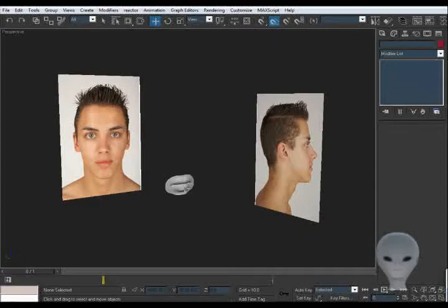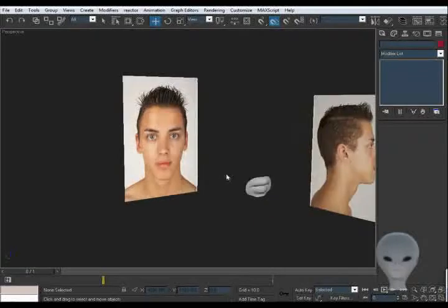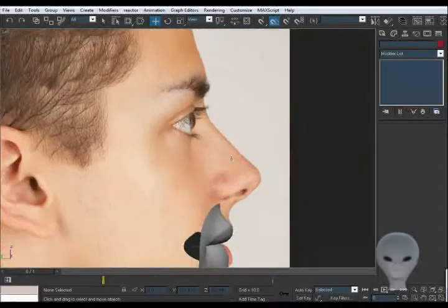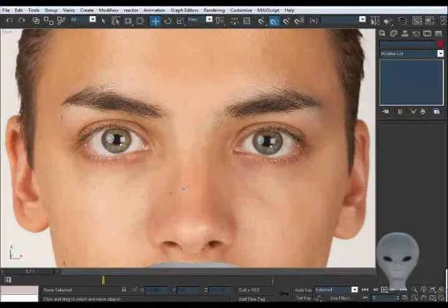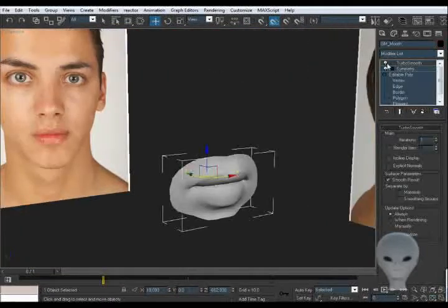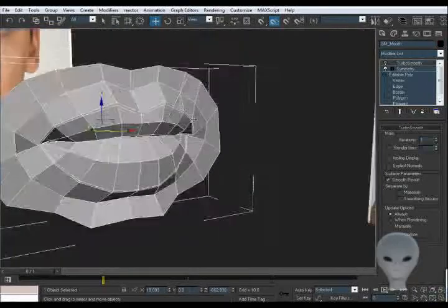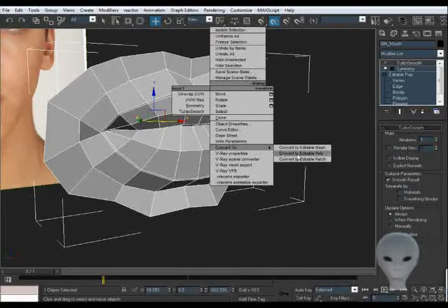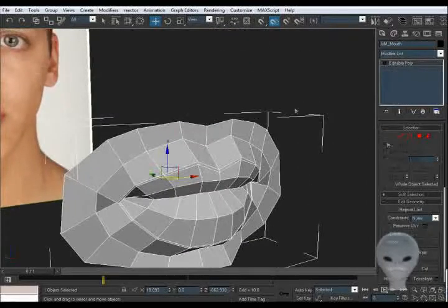Hello again. We are going to model the nose now. So what we have is an initial setup from before, and we'll continue on. So this is what we do. Take the mouth and let's collapse it down to one polygon. So you go like this. Convert to poly, with the turbo smooth off.